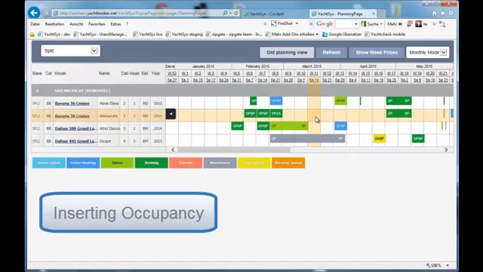If you want to mark a longer period, just hold the left mouse button while sliding over the period and only release it after you have marked the full period.